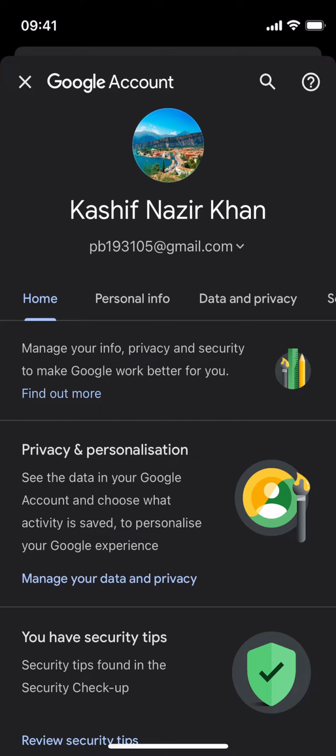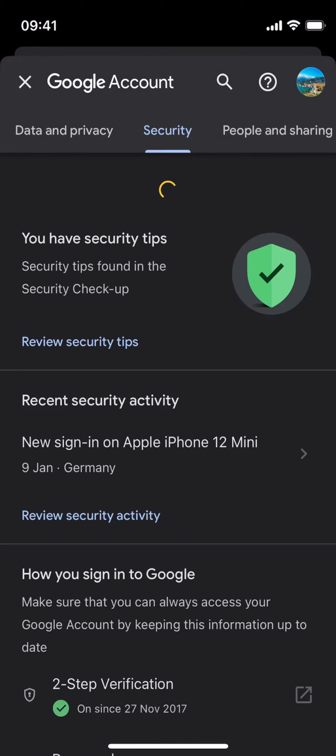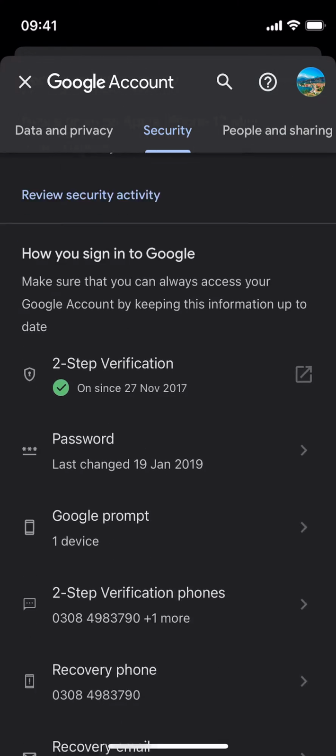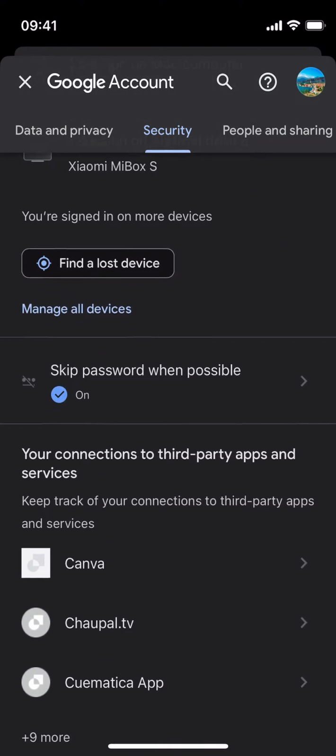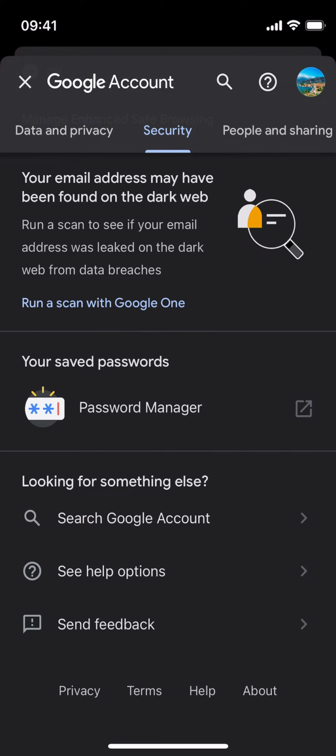And once this opens up, just go and swipe to the left. And here you have security. Tap on security. And once that opens up, scroll down, go down to the bottom. And here you can see your saved passwords. Tap on password manager.